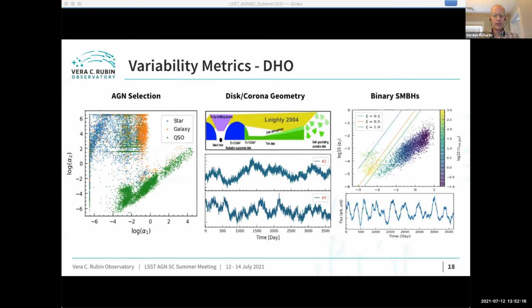Robert Nakuda asked if the data will be available in the table access protocol. Yes, the FITS and all the light curves are available through the table. I think he might have been asking something more specific, but maybe we can talk about that offline.